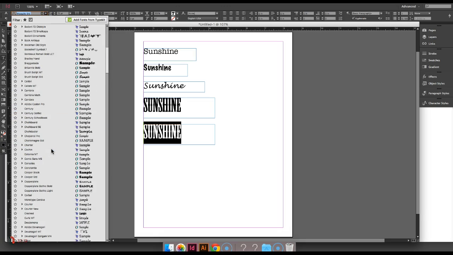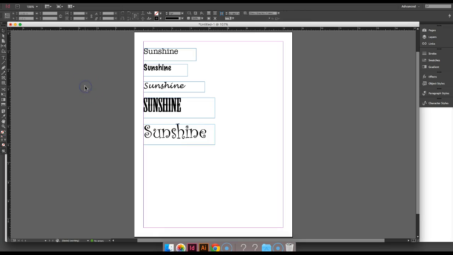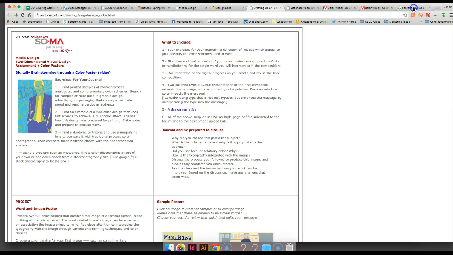Okay, so that's how I run through. And you can do this same technique and add it as a screen capture to your process, so I can see what kind of fonts you chose to use. So I'm going to show you guys a fun website.